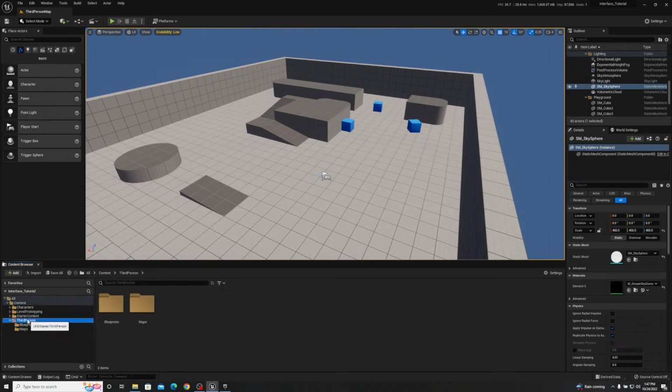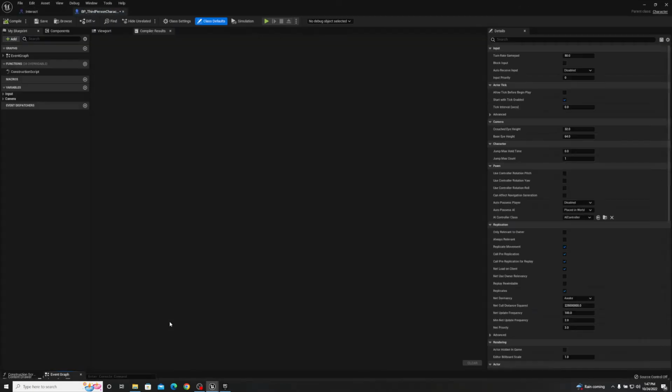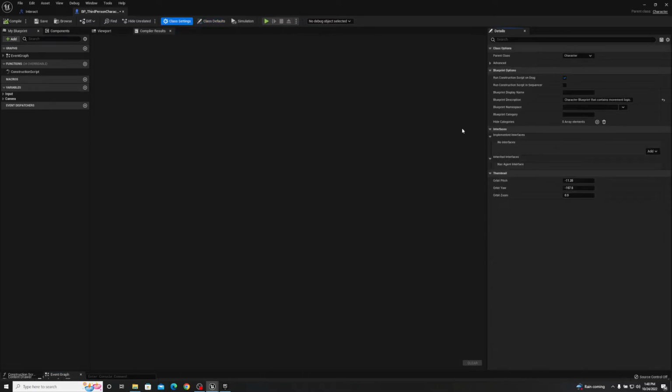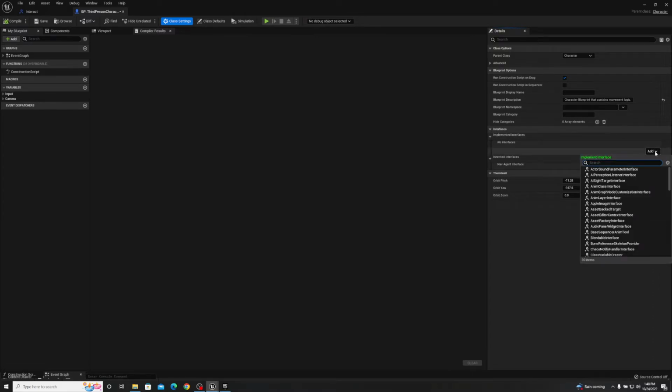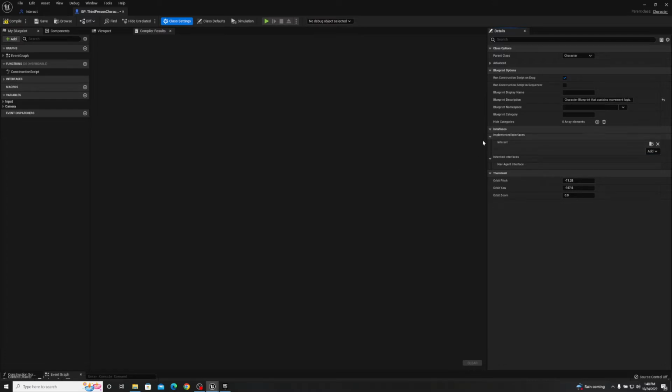Now, go ahead and open up your character blueprint. For me, that's third person, blueprints, BP third person character. We're going to go up to the top section here where it says hide unrelated, find, all that good stuff, but we want to make sure to click on class settings. Now this panel is going to pop up here, so your details panel is going to change. Under the interfaces section, you'll see an add button. So you're going to click on that, and then type in interact, or whatever you named your interface. Alright, so now we have our implemented interface in our blueprint for our third person character.